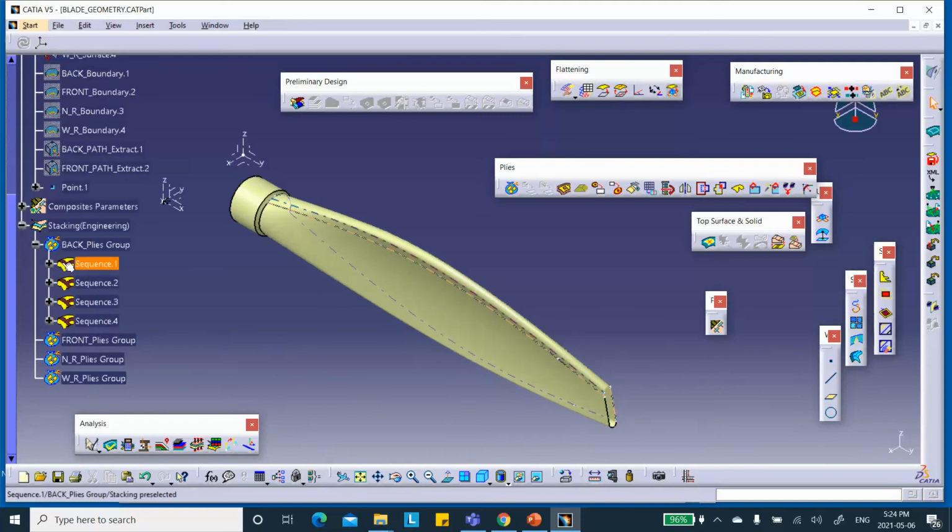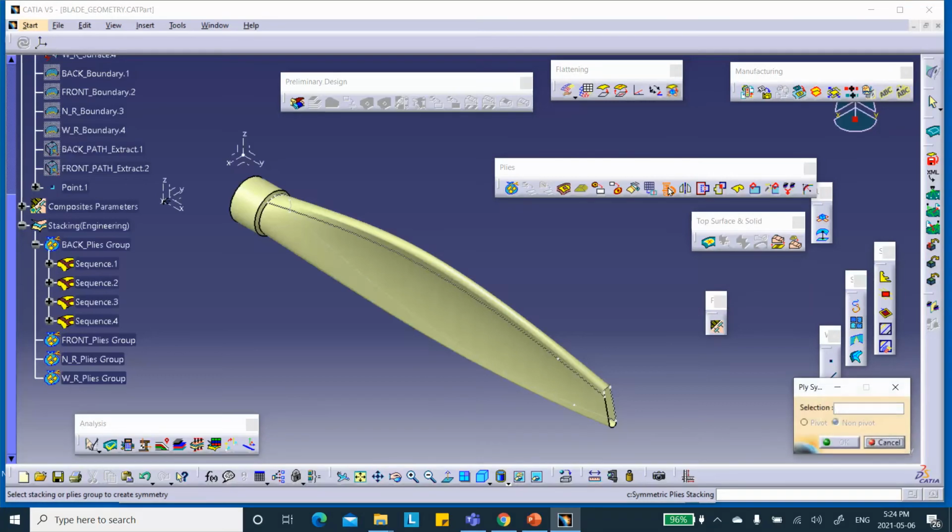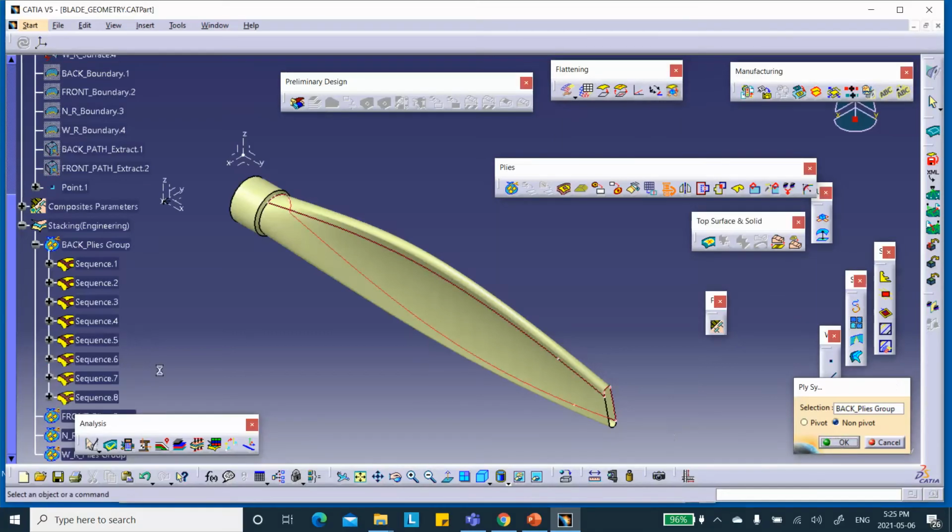Now, this one has to be mirrored because remember it's symmetric. We can do that right now. There is this icon here which says symmetric ply stacking. You click on it, and the group is right there, the back group, and it's a non-pivot, means that it was plus minus 45, 90, 0, and then start with 0, and then 90, etc. Okay, so that's what non-pivot means. In fact, there's going to be 8 of them.